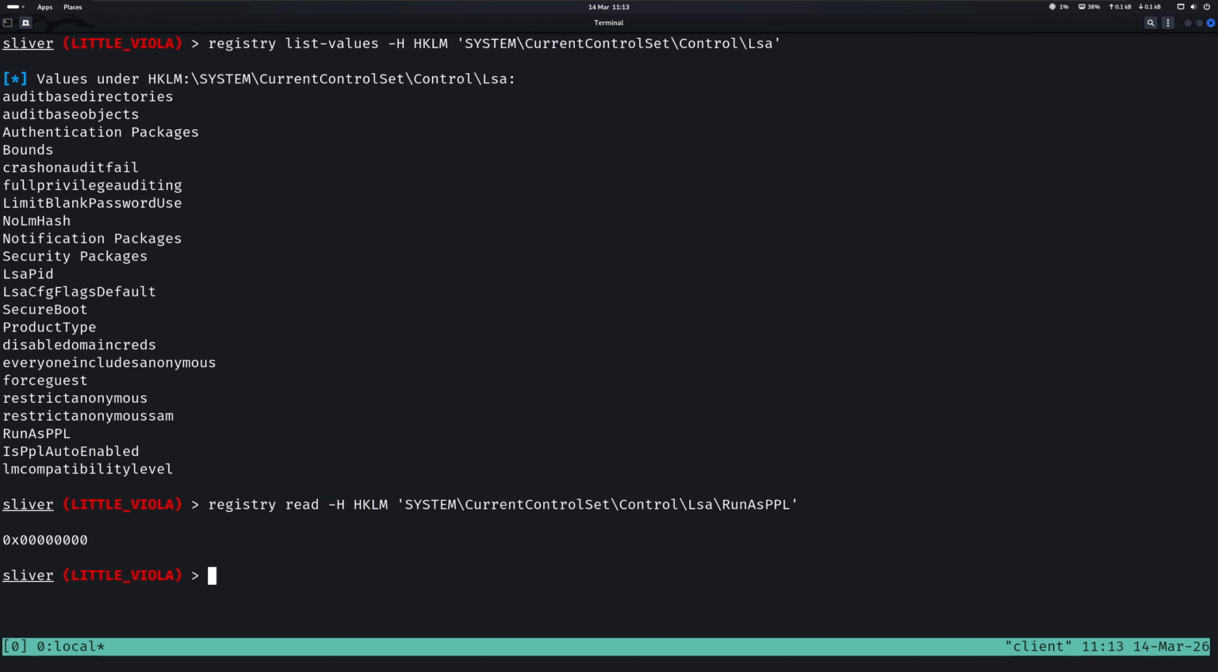Now, just before we get into dumping the contents of the lsass.exe process, it is important to acknowledge that in Windows, the LSA is protected by default. And this protection mechanism is made available through what is known as Protected Process Light, or PPL. Now, at a very high level, what the PPL ensures is that processes such as lsass.exe are not tampered with.